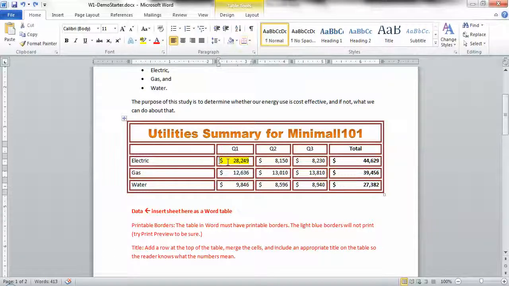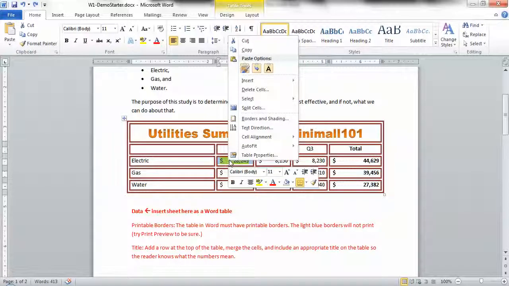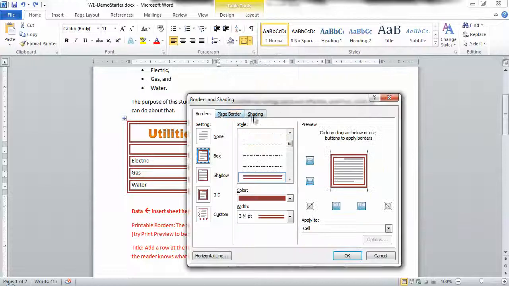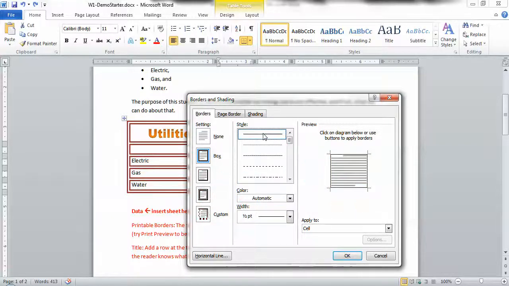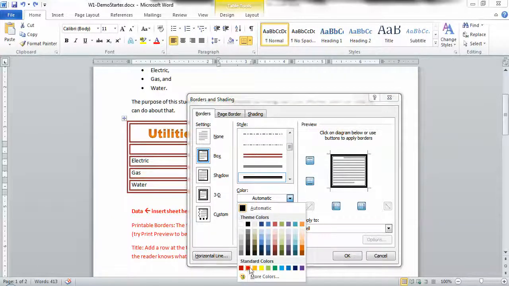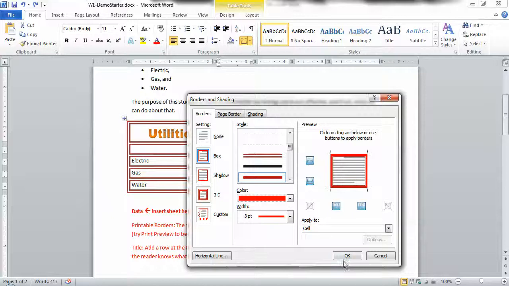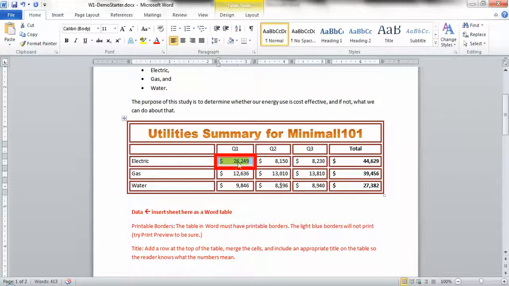I want to put a different border around this cell only. So I'm going to highlight that cell, do a right click, borders and shading. My borders are set to be the same as the other borders in the table, but I'm going to change it now. I don't like that one. I'll take that one. A big juicy red color. It's 3-point width. Let's see if this ruins it. 6-point might be kind of big. Oh, that looks all right.